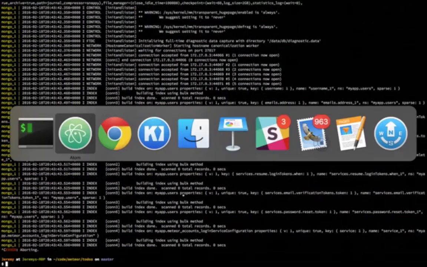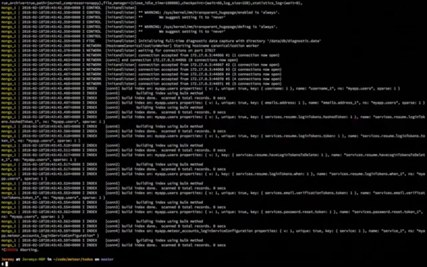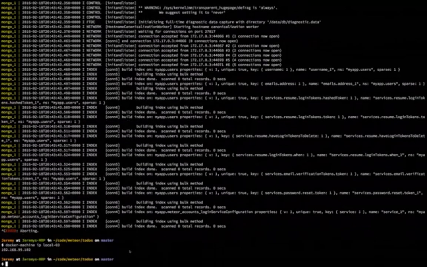So if we back out of there, actually, let's see. Because Docker's default VM was bailing on me because I was choosing to use it in a demo, I created a new VM with Docker Machine real quickly and called it local 03, I believe. So I can get the IP of that machine like that.